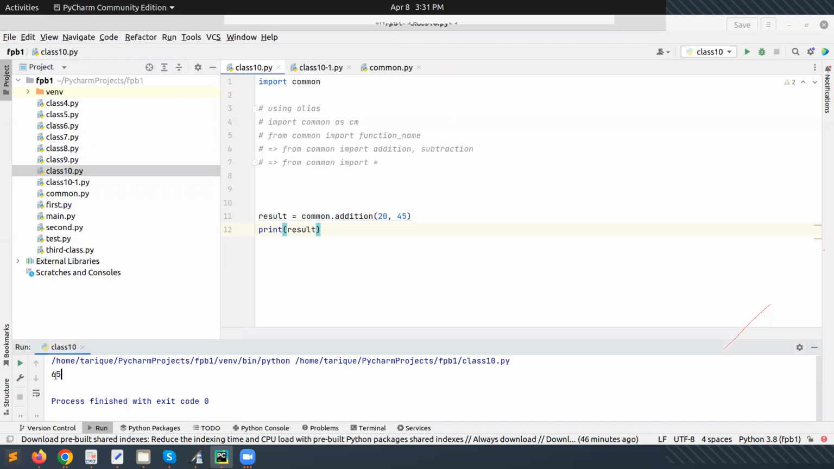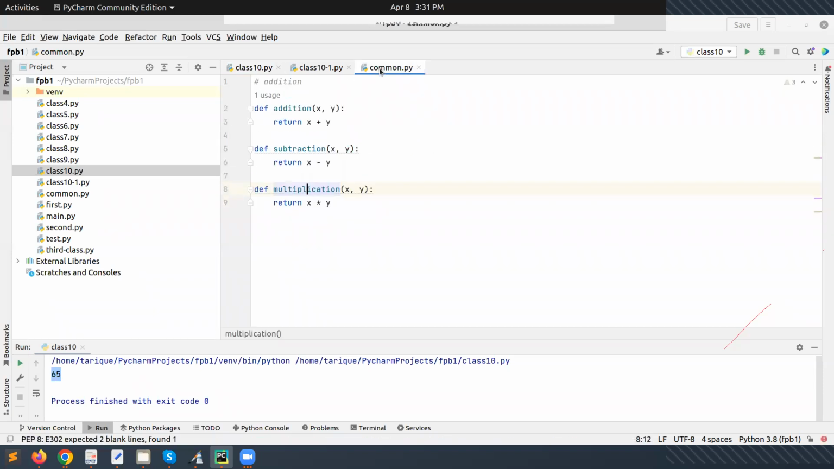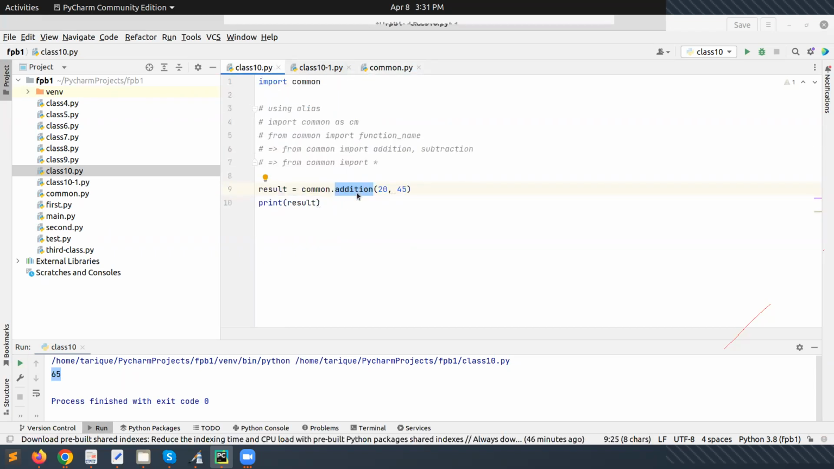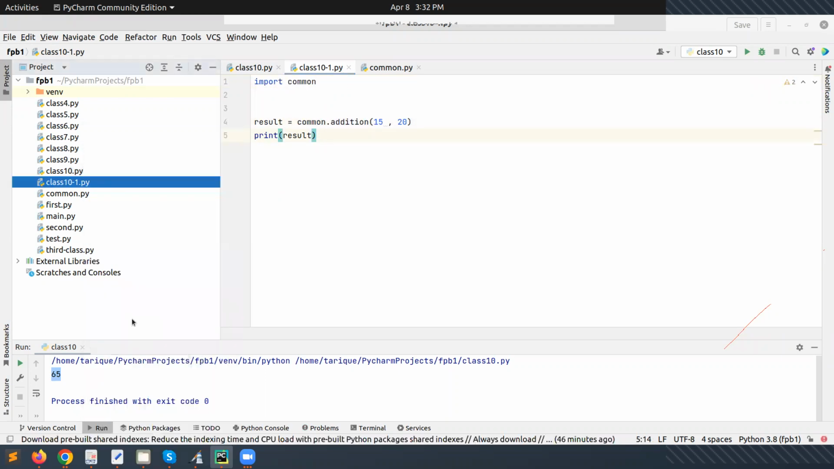So you can see here 65 is coming, where our function is defined in this common.py file. And we are using this function here in class 10.py file. Same concept we can use in multiple files also. So again, here we need to use import common, and after that common.addition. So it will be available here in that case also. And the value coming here is 35.